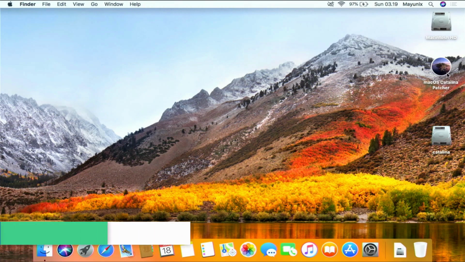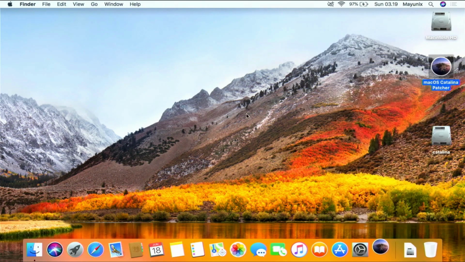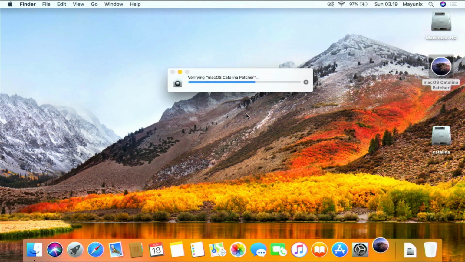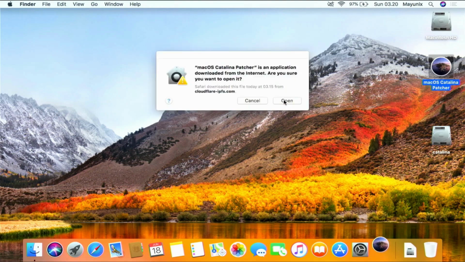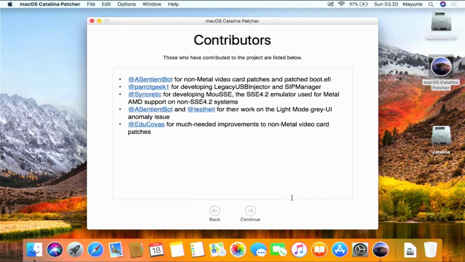Run the macOS Catalina patcher by right-clicking the icon and selecting Open. Wait for the verification process to complete, then click the Open button to launch the macOS Catalina patcher. In the main window, click Continue. You'll see a list of contributors to this project. Click Continue again to proceed.